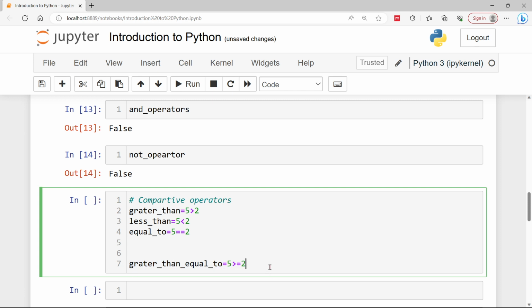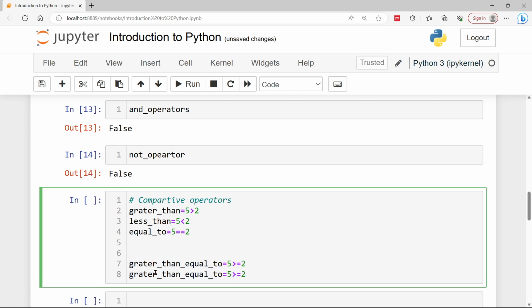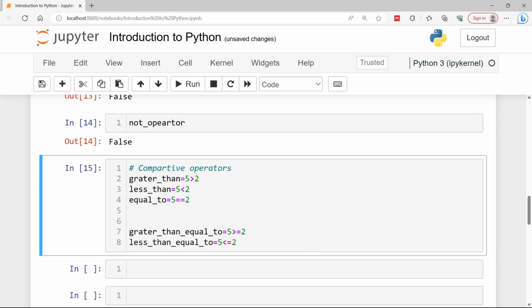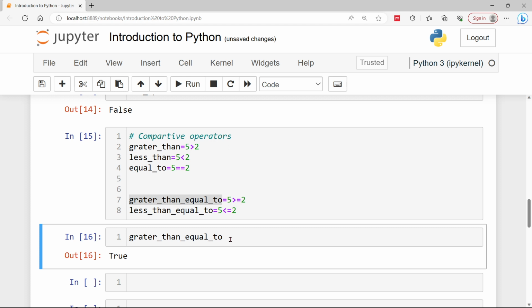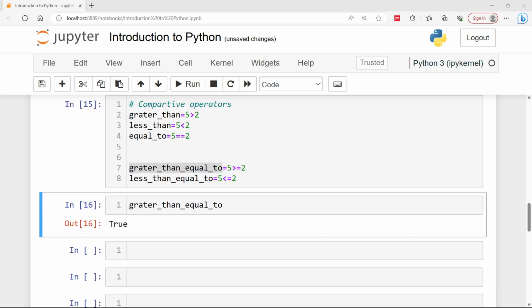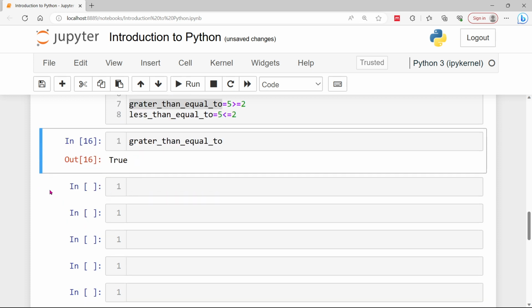Similarly, we can have the less than or greater than operators, so for this less than or equal to, 5 is less than or equal to, just go through the entire operator, right? If you print all these values, it will print them as true and false values. So this was all about the operators and values.